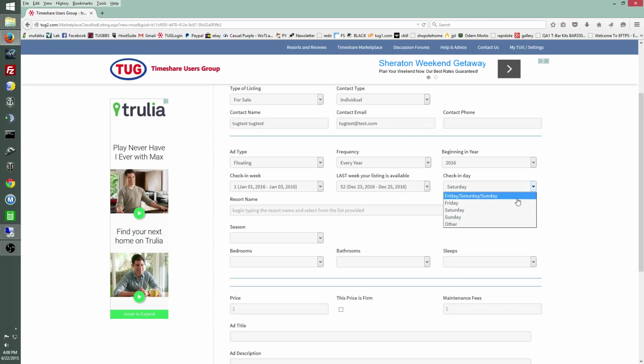The check-in day: can they check in every day, just Friday, just Saturday, just Sunday? Whatever's indicated on your deed or whatever is available to be selected for your ownership, that's what you're going to choose. I'm just going to leave it at Saturday as the default.